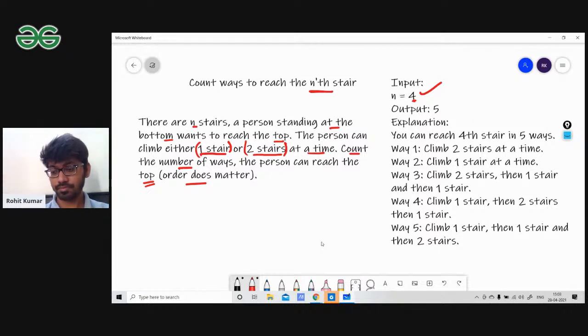Okay, yeah, I hope the whole whiteboard is visible, right? Fine. So let's try to understand this question with the help of a sample input. Over here n is 4, right? So let's draw 4 stairs. So these are my 4 stairs, right?